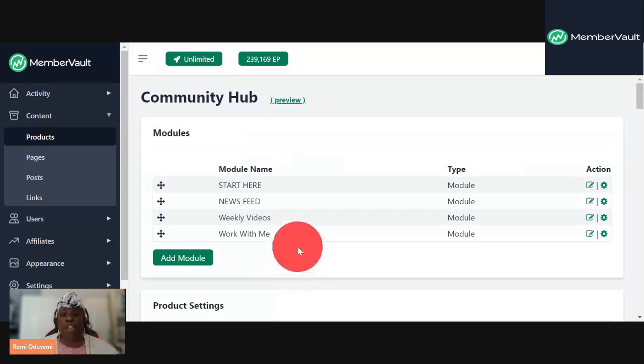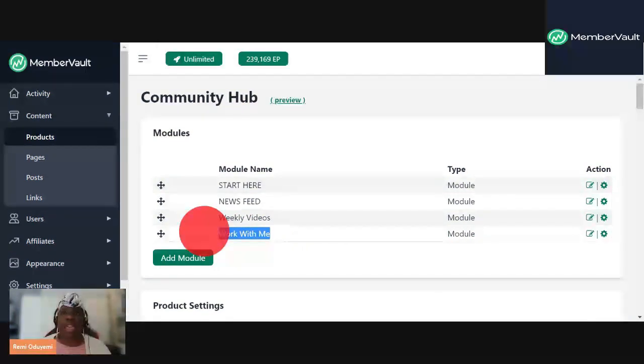But I would encourage you to have some sort of product whereby you are embedding your other MemberVault products so that they are constantly linking, so that people have a really quick way from inside of your community hub to go and check out your other things.